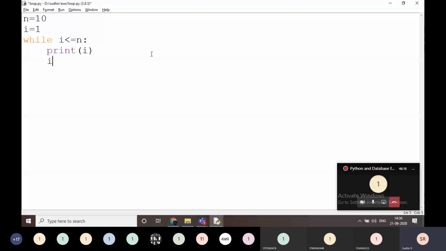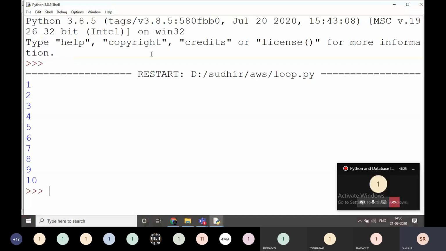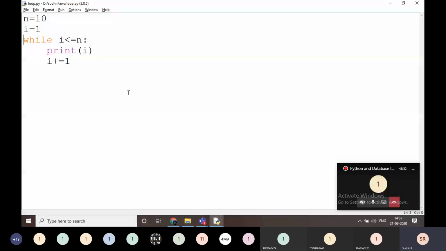I am going to write i += 1. This is the shorthand form. i += 1 means i = i + 1. For example, if I execute it, it is going to print like this: 1, 2, 3, 4, 5, 6, 7, 8, 9, 10. That's it, nothing else. This is very simple here.